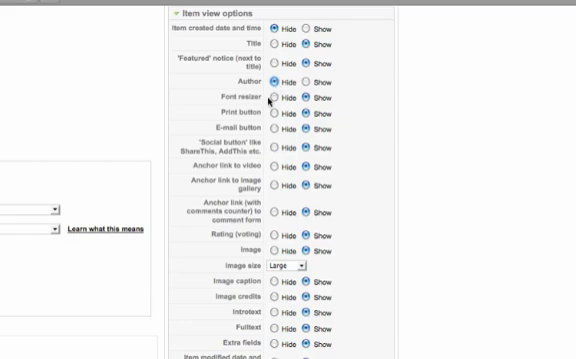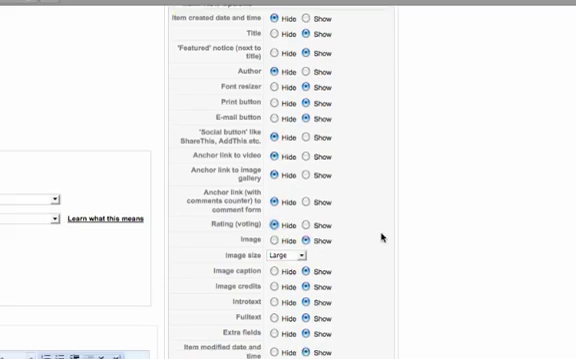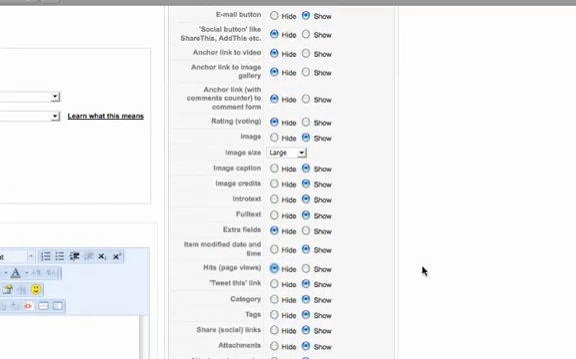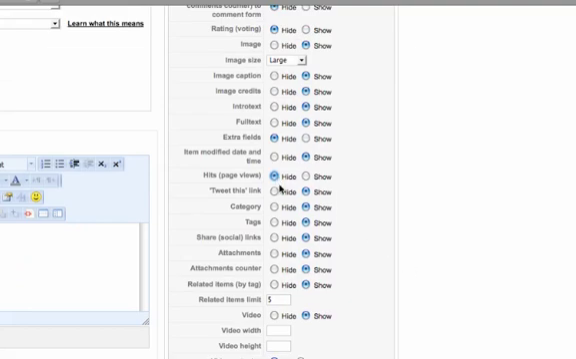We're going to leave the font resizer, leave the print button, and leave the email button. Those are just going to be little icons on the site. We're going to hide the social button, and we're going to hide anchor link to video, anchor link to image gallery, anchor link to comments, hide the rating, and we're going to hide over here the extra fields. And we'll hide the hits because I don't think it really is pertinent. You can leave that on if you want to show how many times that page has been opened, which is totally fine. In this case, I'll hide it.